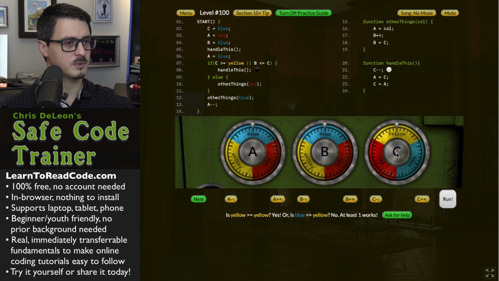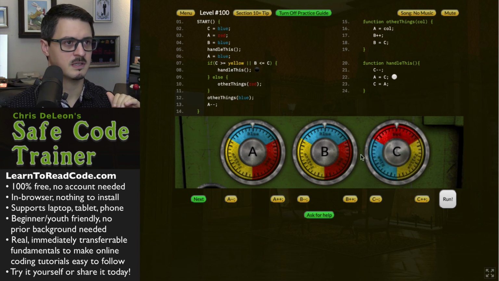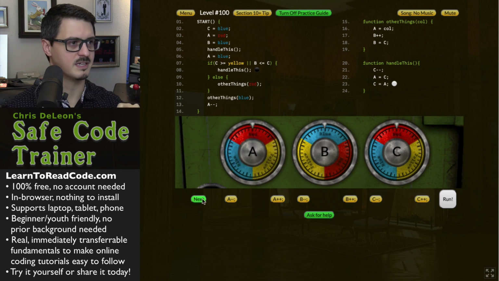Is blue left of or equal to yellow? B, which is blue, C is yellow, and what's left of yellow? Red. What's the same as yellow? Yellow. So blue is not left of or equal to yellow, but at least one works, and it's an OR case. So if either or both are true, we do the inside of here. We move in. Handle this. So C minus minus, C onto A, and then we have a redundant step here of A onto B.